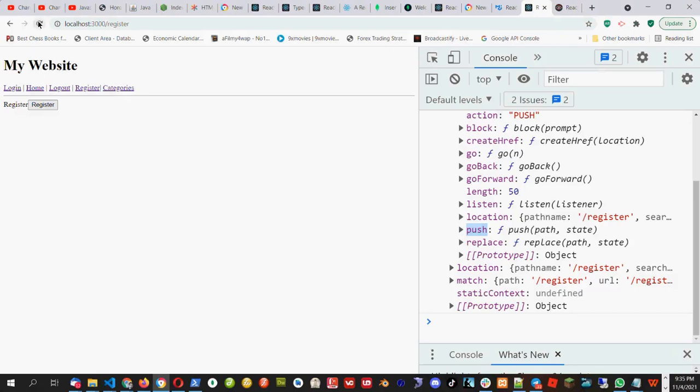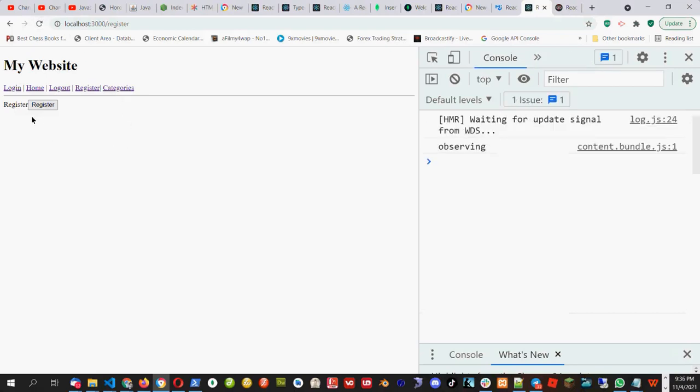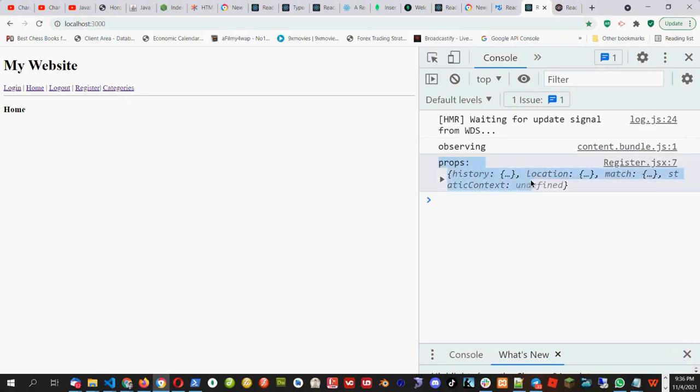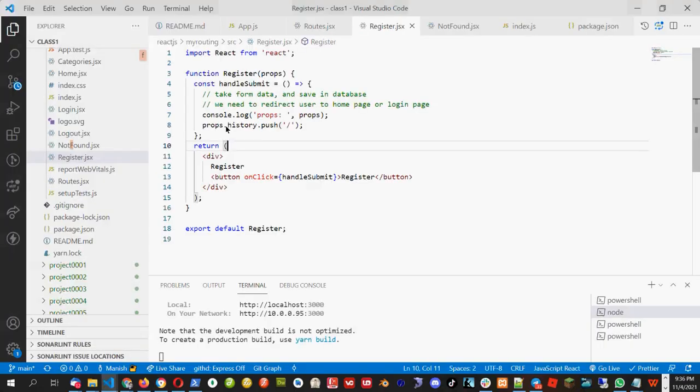Now what will happen when I click refresh? Now observe what happened when I click register. When I click register, we do some database work and then we are redirecting it to the home page. So this is the step to send the user back to the home page.